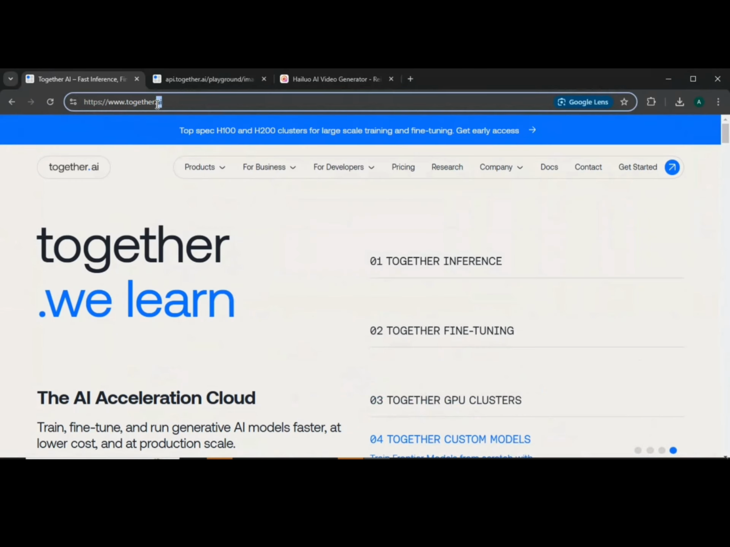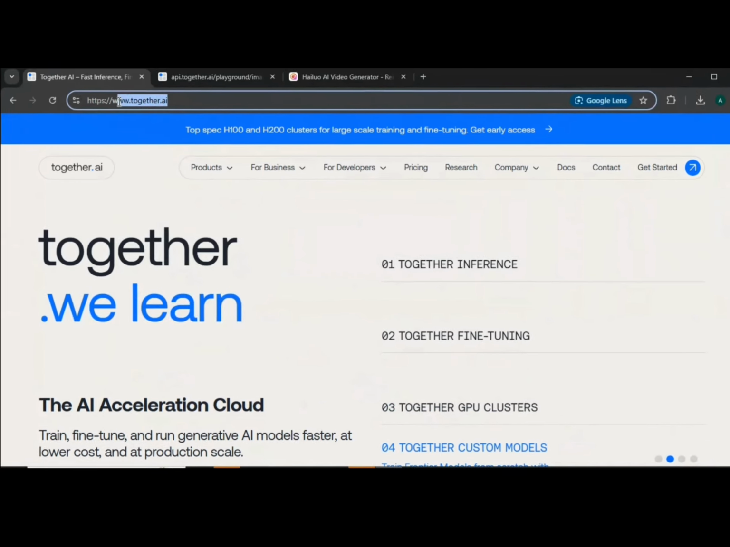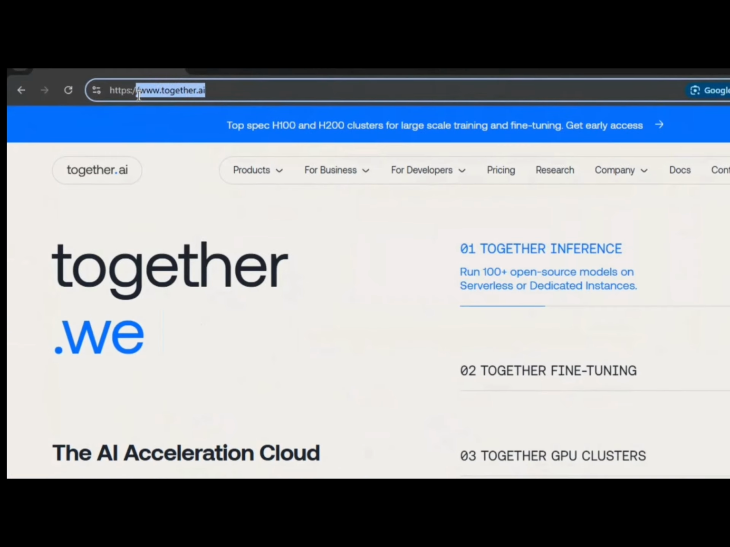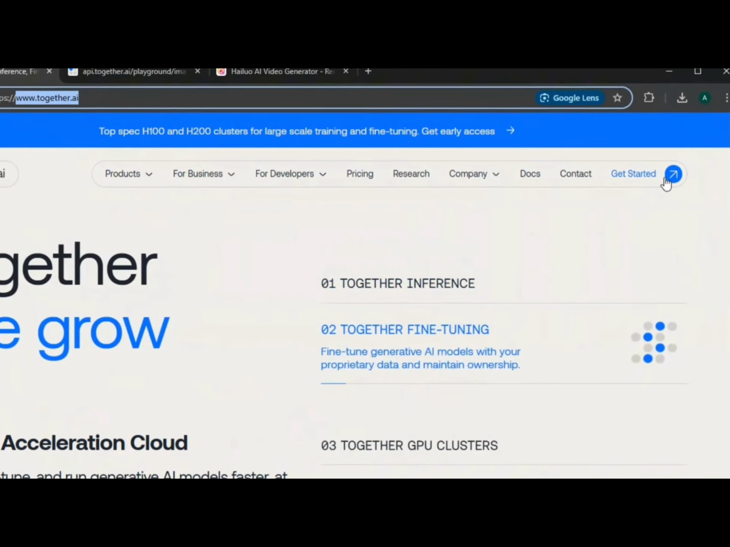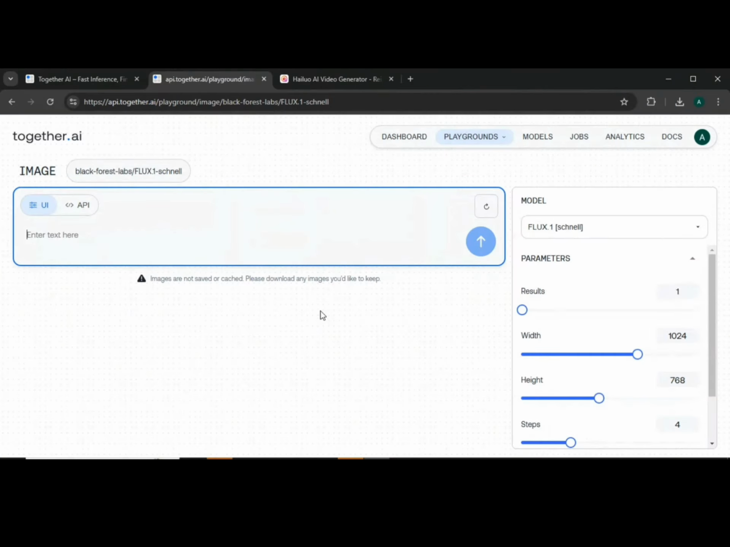Let's explore Flux 1.1 AI, and we are using the Together.ai platform. So go to your browser and type in Together.ai, then click on Get Started. Once you do that, it's going to prompt you to this interface. On the interface, you are going to see the width and the height on the right hand side. You can either decide to increase it or decrease it. Either way, it depends on your choice.